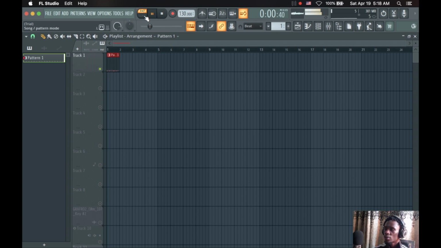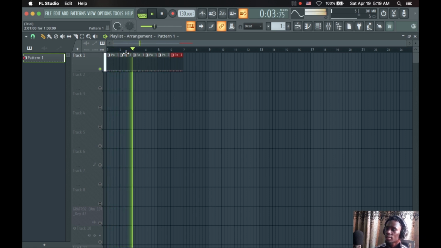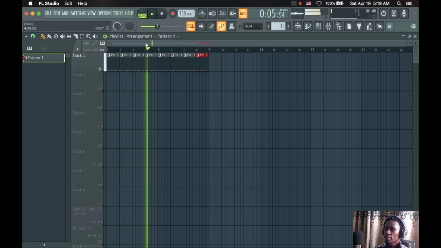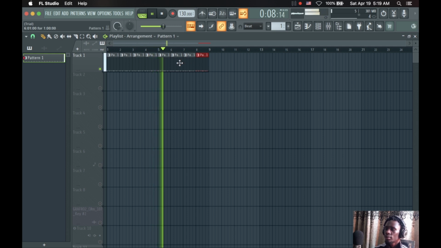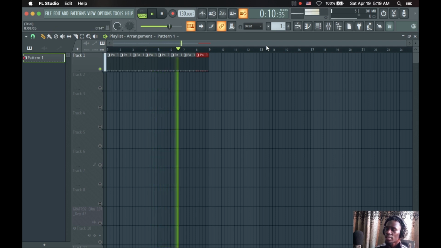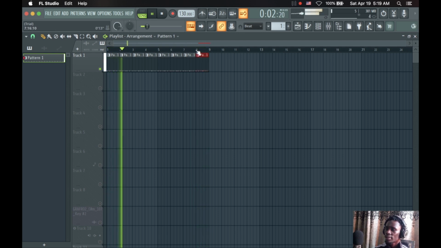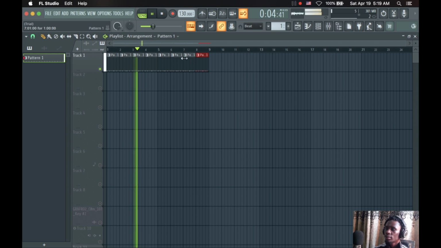So by the time I switch this to song, as you can see, it will start playing what's on the playlist here. And you can duplicate this by pressing Ctrl B if you're on Windows. On Mac it is Command B, guys. This is just 8 bars, and these numbers here are the bars, guys. 1 bar, 2 bars, 3 bars, 4 bars, 5 bars, 6 bars, 7 bars, 8 bars.